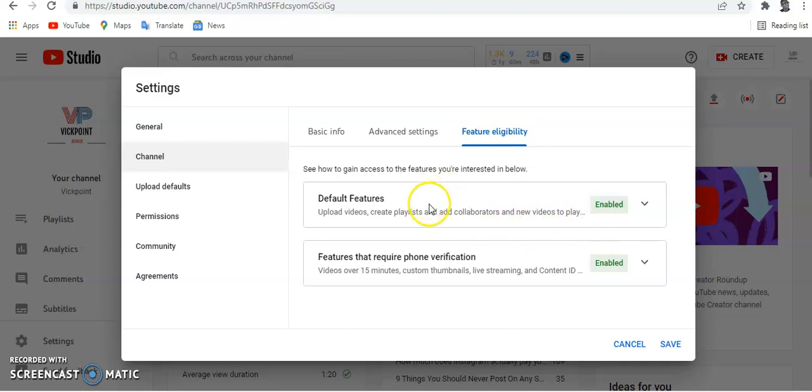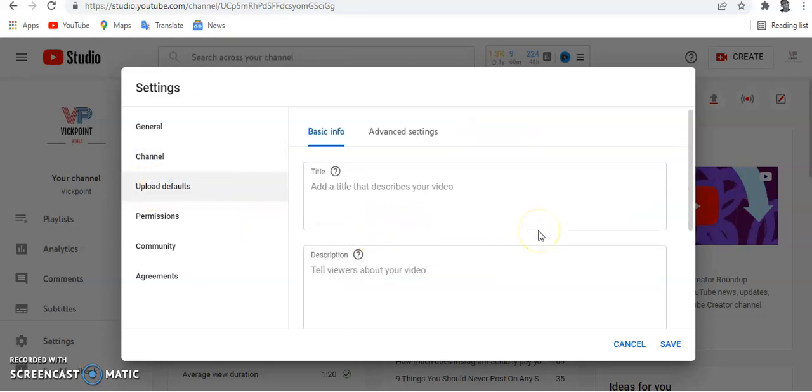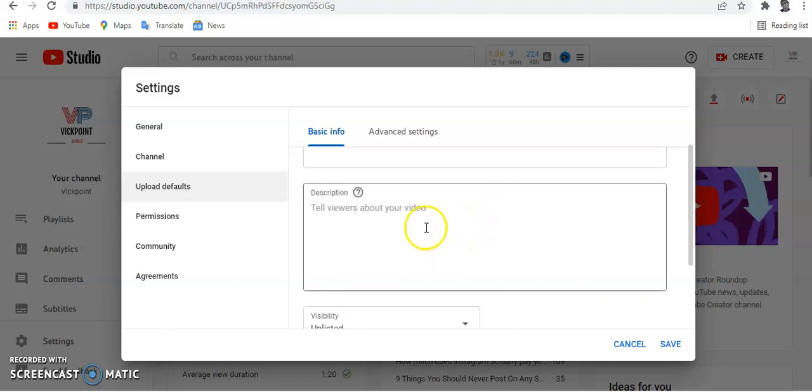So after doing this, the next thing we need to do is to go to channel, then upload defaults. For this upload default, I will always advise you to leave the title. If you put any title here, it means any video you upload will have that title. There's no need, because your new videos will always have different titles. The video description will also be different, but there's some description you need to have on your video.